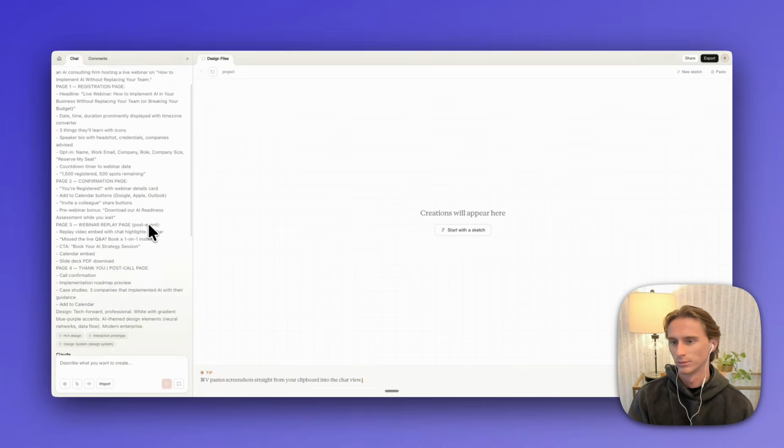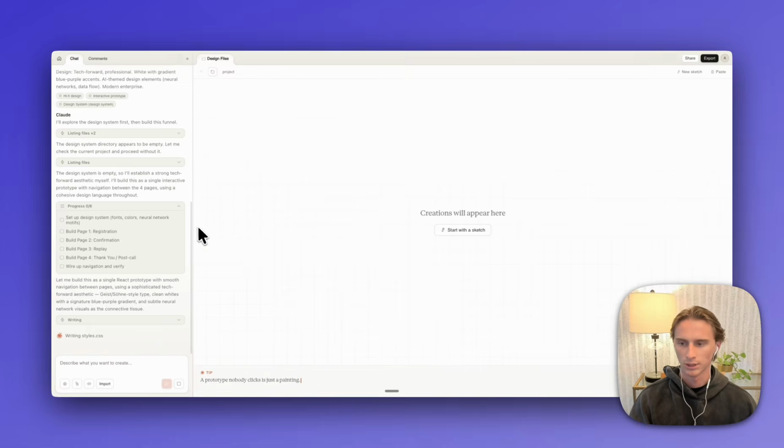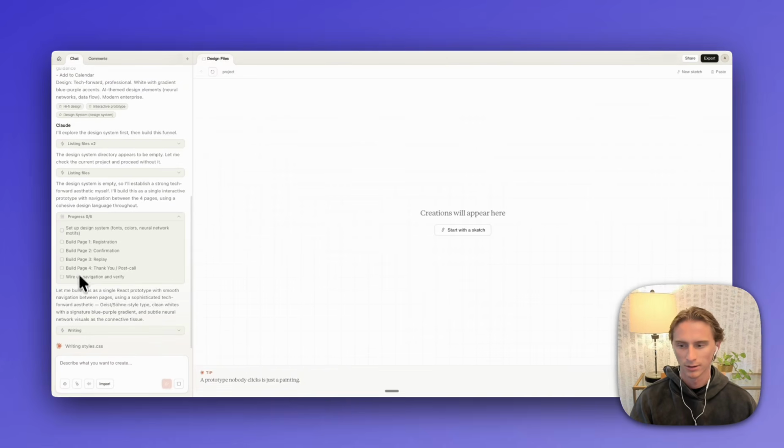So yeah, Claude just made it much more accessible for any type of person, any type of business owner to create whatever page they want, whatever they have in their mind, in literally under 5 minutes. So let's see what the result looks like. As you can see, it created a whole plan. It's going to build 4 different pages: the registration for the webinar, the confirmation page for when someone has registered, the replay and thank you page, and the post-call page.